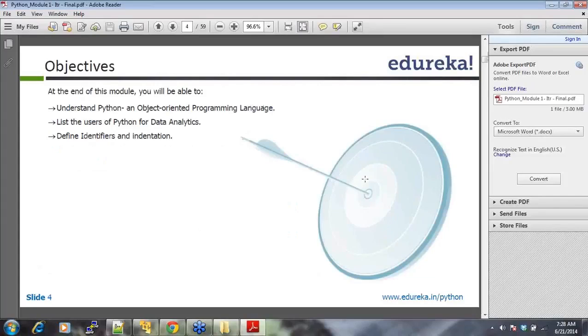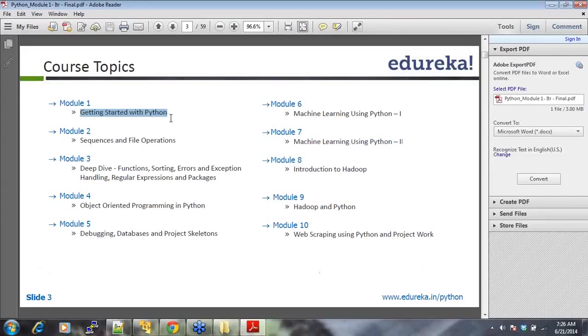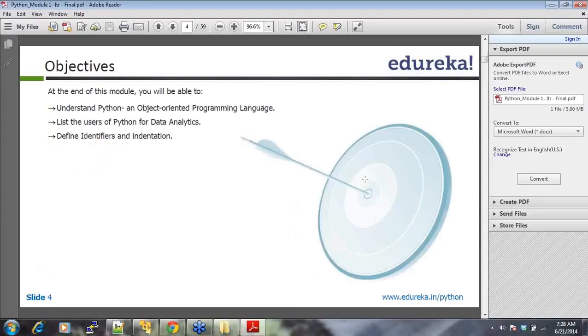Okay, so these are the topics that are going to be covered. The first module that is today is getting started with Python. We'll talk about the basics of Python and why we are using Python.